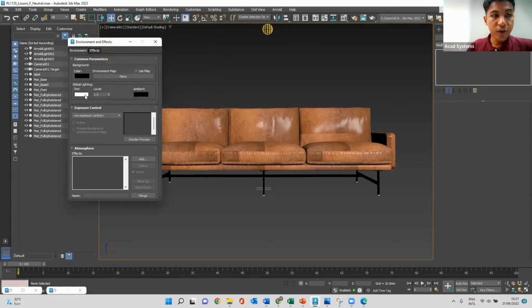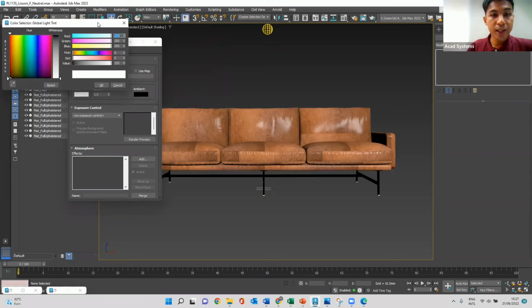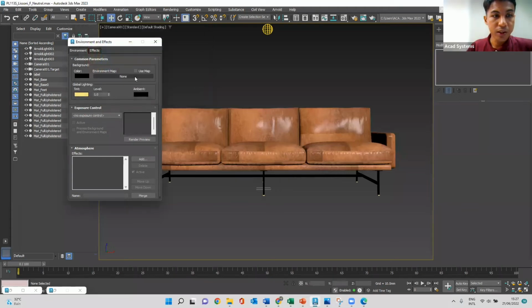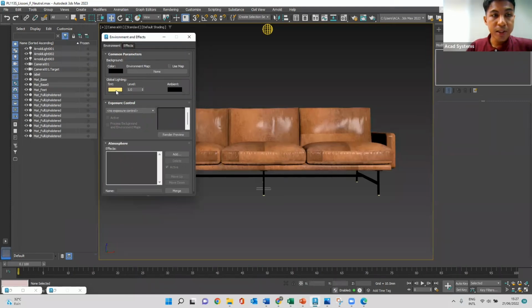And then for the tint, you can also apply some tint to the environment. Maybe the environment imitates an evening sun, so maybe the tint will be a little bit yellowish. So you can control that similarly to the background color.